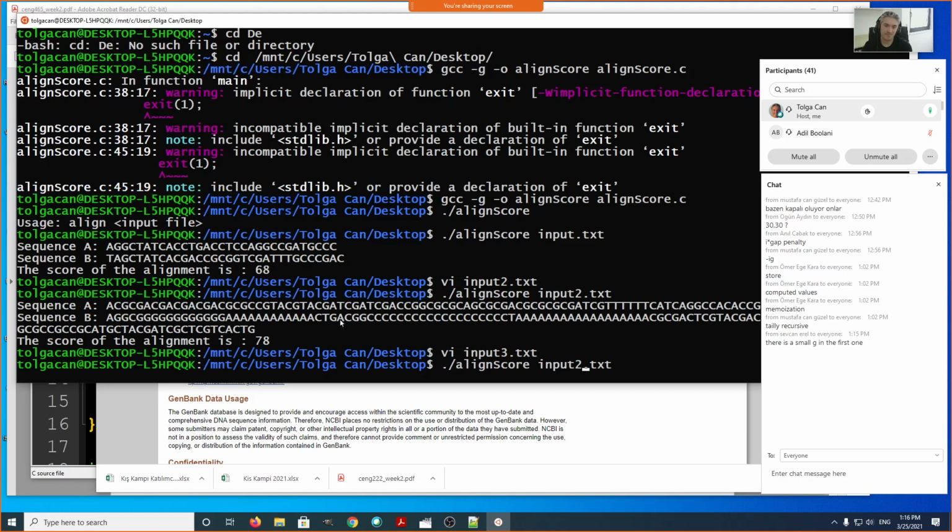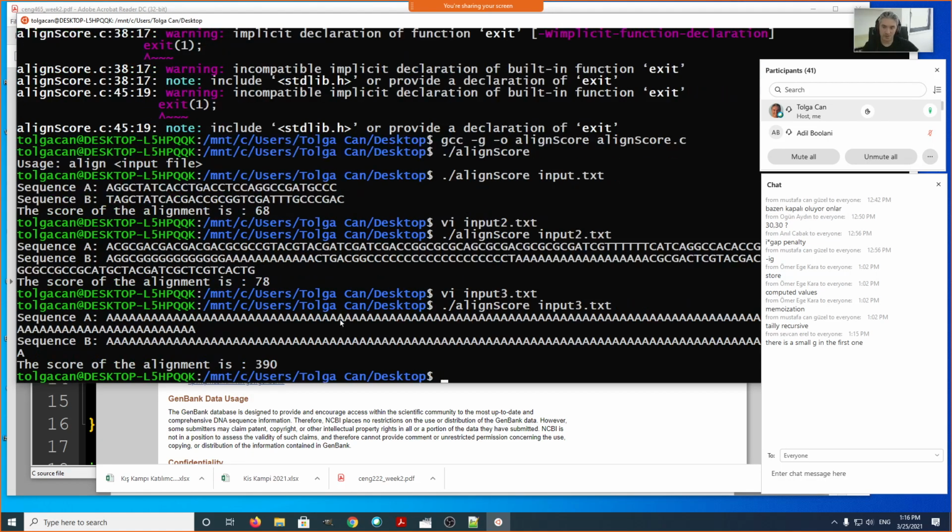Input 3. Yeah, you see the alignment score is now 390. So random sequences could get 78. Is 78 a positive score? The statement that all positive scores are bad is not correct. So we are going to talk about the statistical significance of alignments, and we will convert these raw scores into E values or P values.